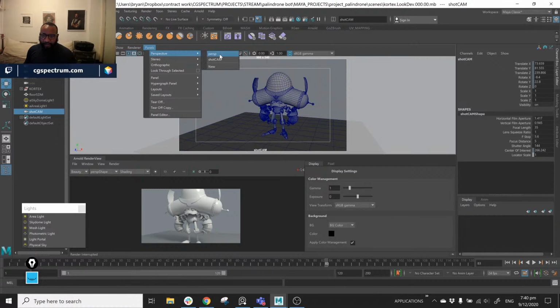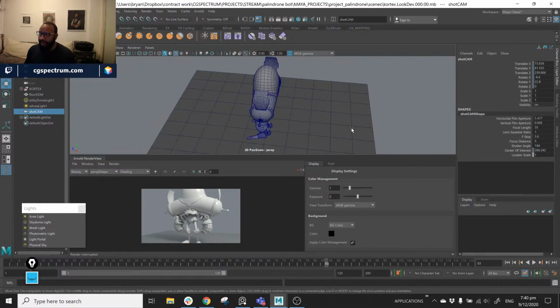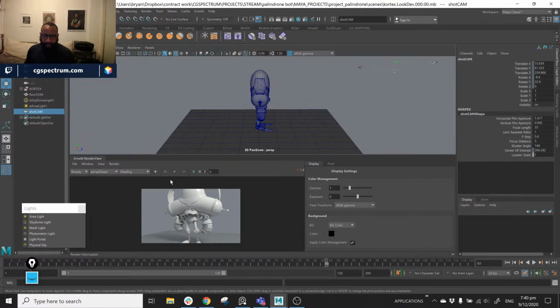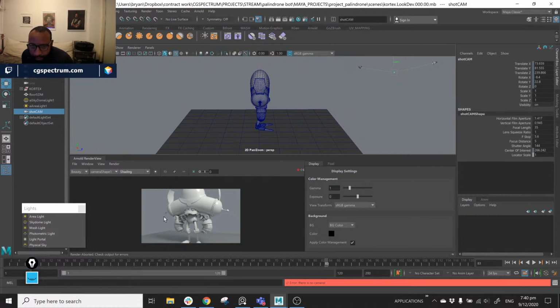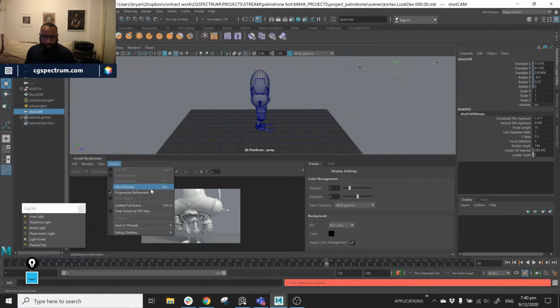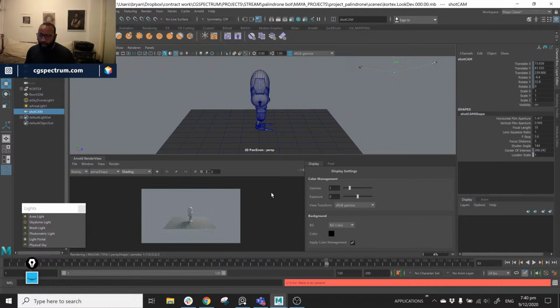So I can go back to my perspective cam. Now I have two views: my working view, and my camera that's not moving, and I'm going to render from that guy. I might have to refresh the whole scene. So abort render and update full scene.